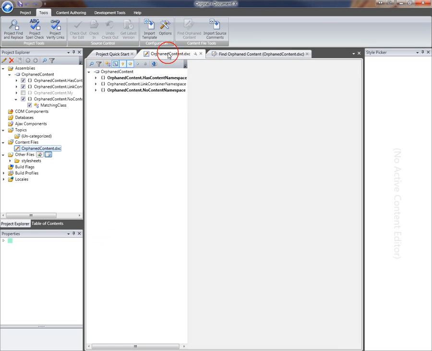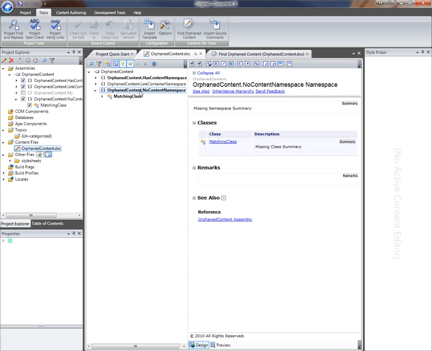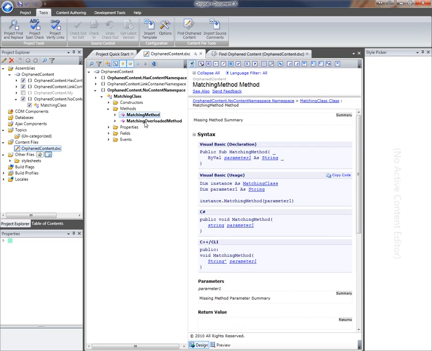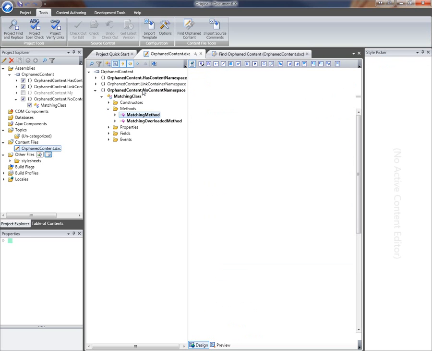If I switch back to my content file now, I can see that that namespace is now marked in bold, indicating it has content, and the content here is that content I've reparented from the Find Orphaned Content list. And the same goes for the class and for the child items below it.